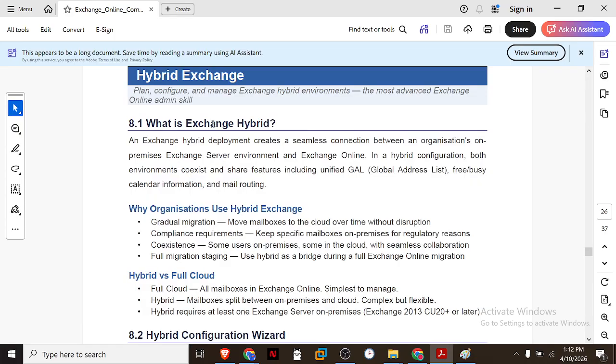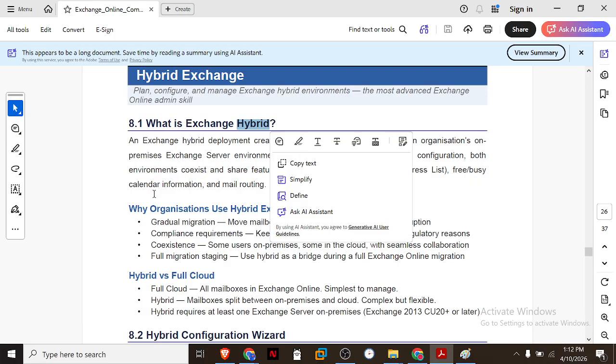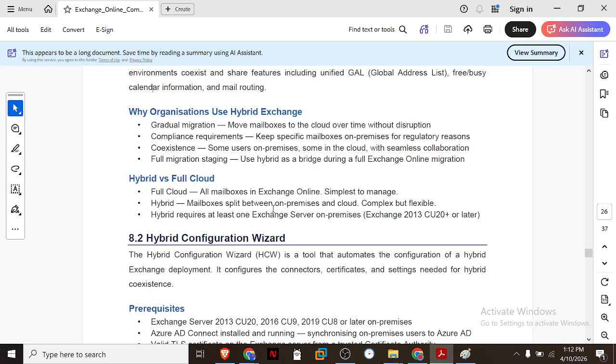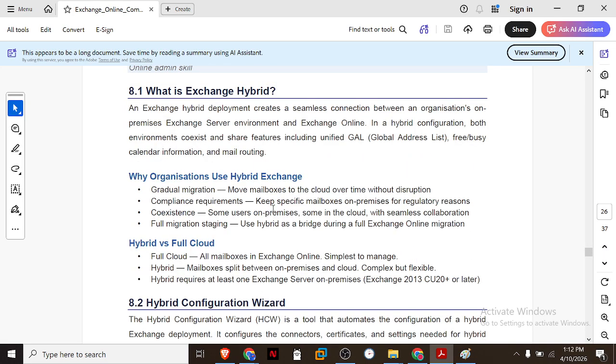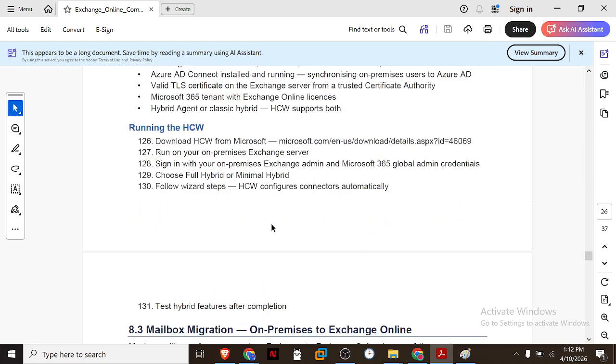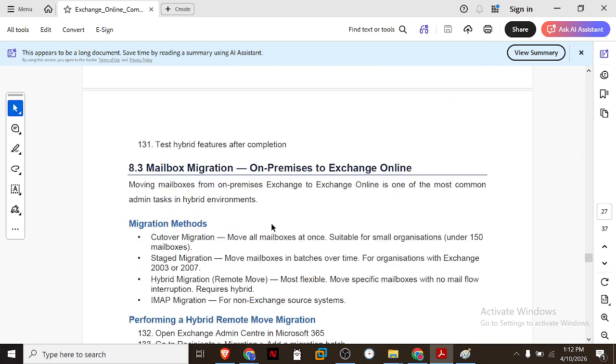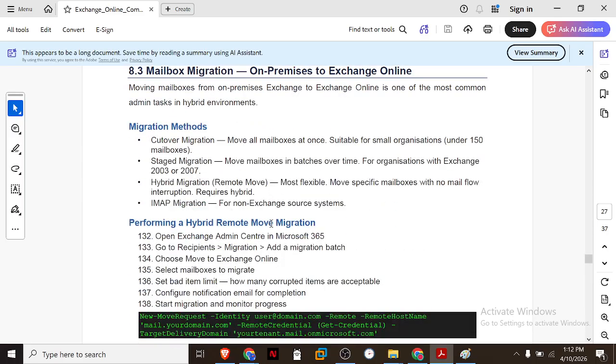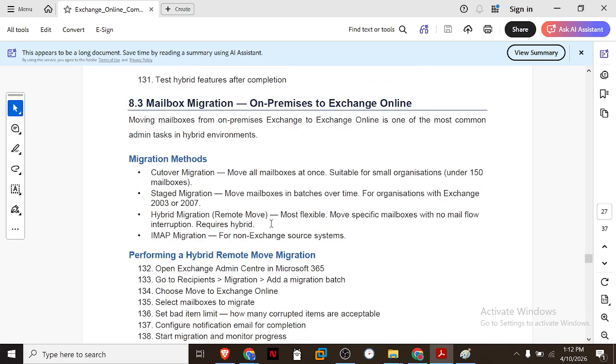Okay, hybrid I have already covered. If you have a mixed environment, on-premise and cloud both, that's called hybrid. Mail flow I have already covered in my previous sessions. On-premise to Exchange Online, yeah, we have migration types.